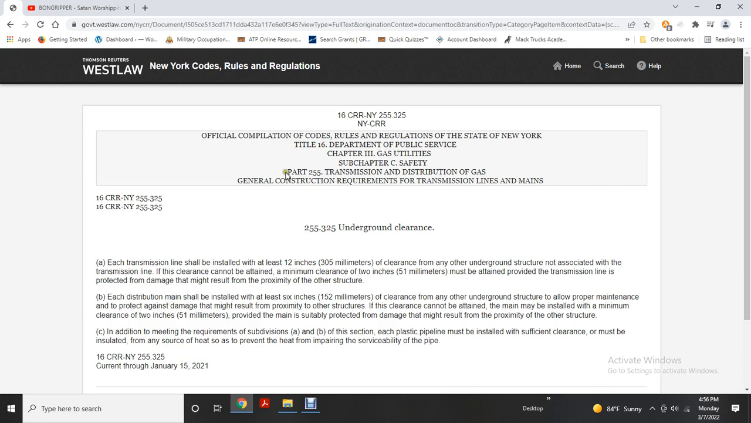Each distribution main shall be installed with at least 6 inches of clearance from any underground structure to allow proper maintenance and to protect against damage that might result from the proximity of the other structure. If this clearance cannot be attained, the main may be installed with a minimum clearance of 2 inches, provided the main is suitably protected against damage that might result from the proximity of the other structure. In addition to meeting the requirements of subdivisions A and B of this section, each plastic pipeline must be installed with sufficient clearance from any source of heat, so as to prevent the heating from impairing the serviceability of the pipe.